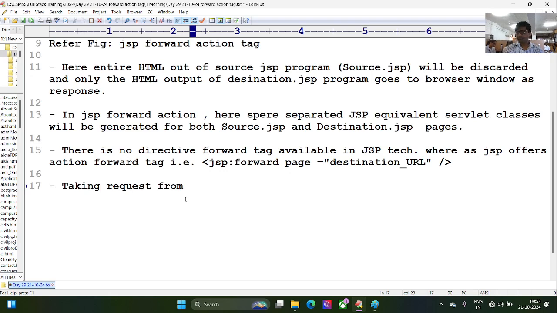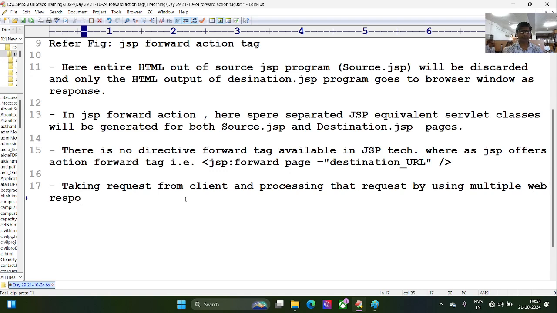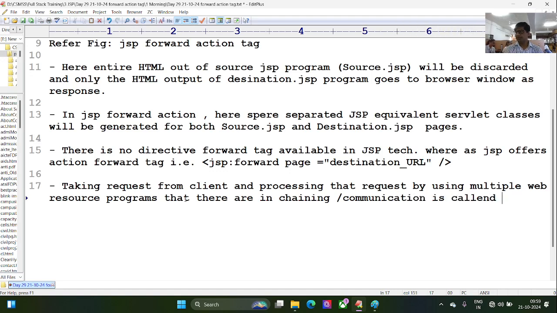Taking a request from the client and processing that request by using multiple web resource programs that are in chaining, or servlet communication, servlet chaining, or JSP communication, JSP chaining, is called resource chaining.